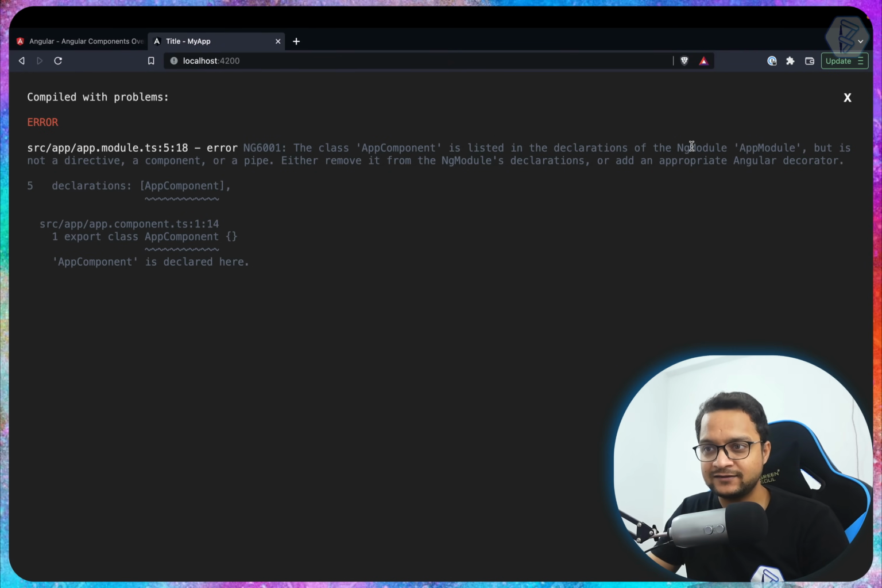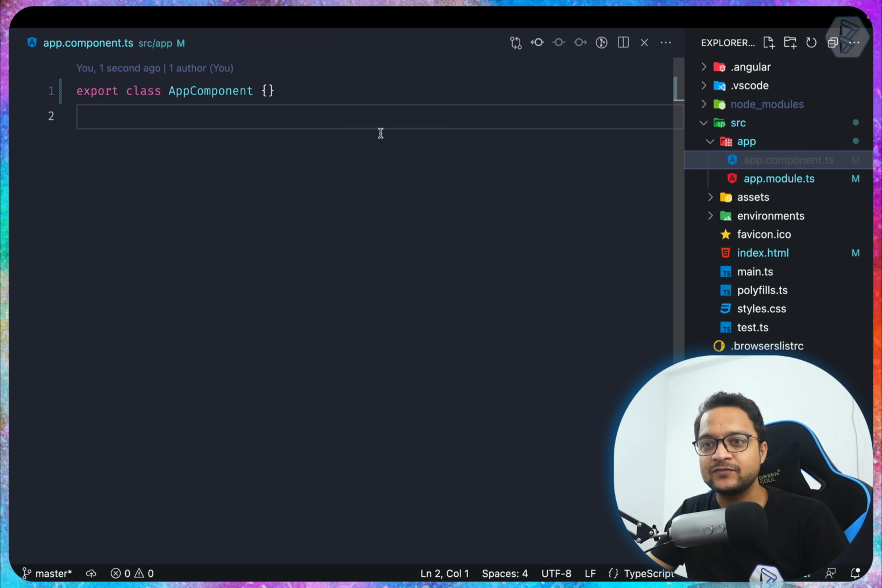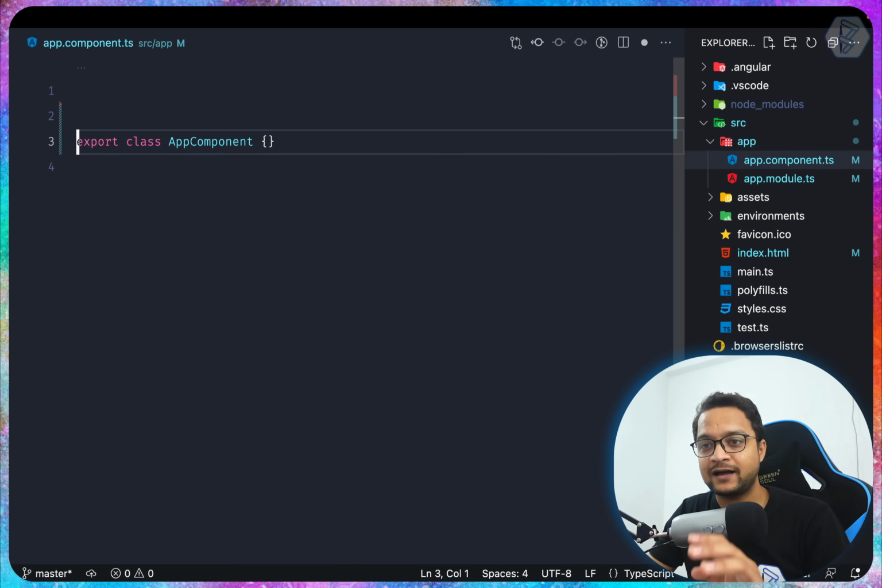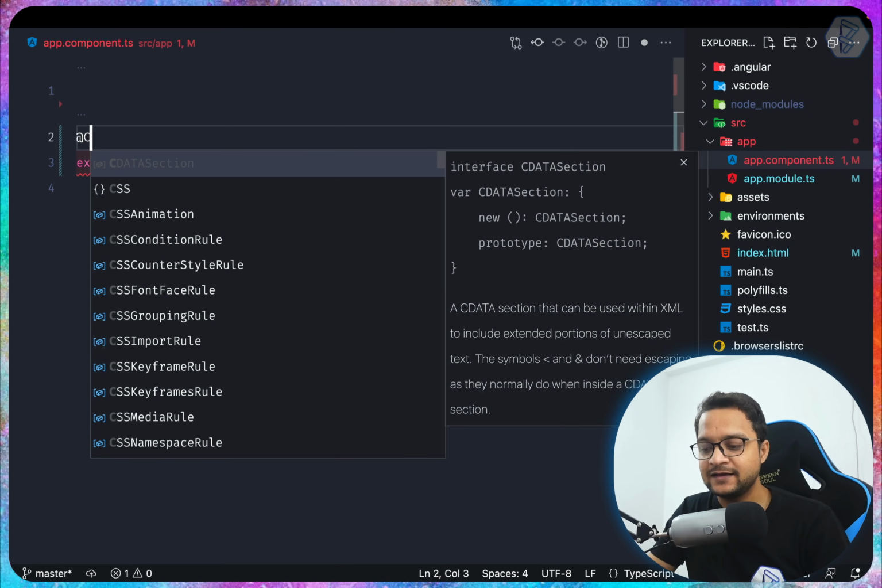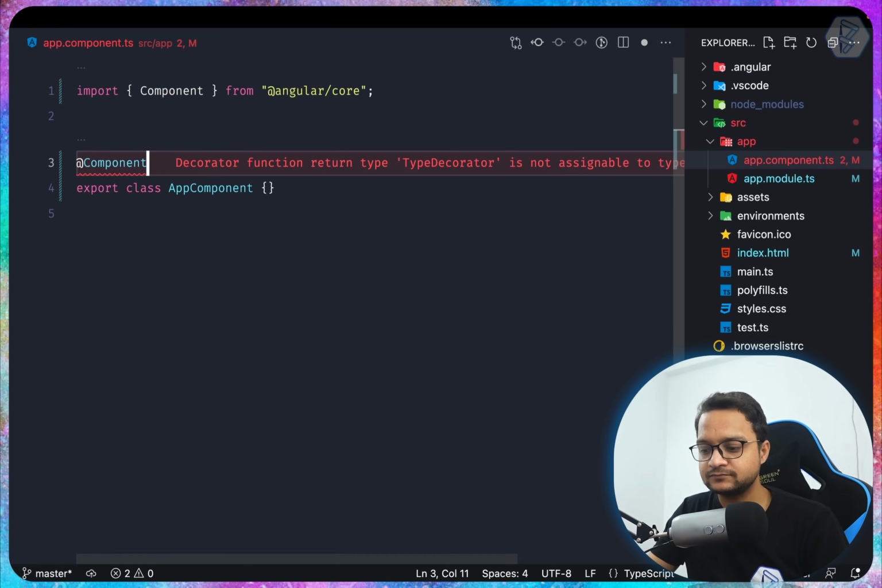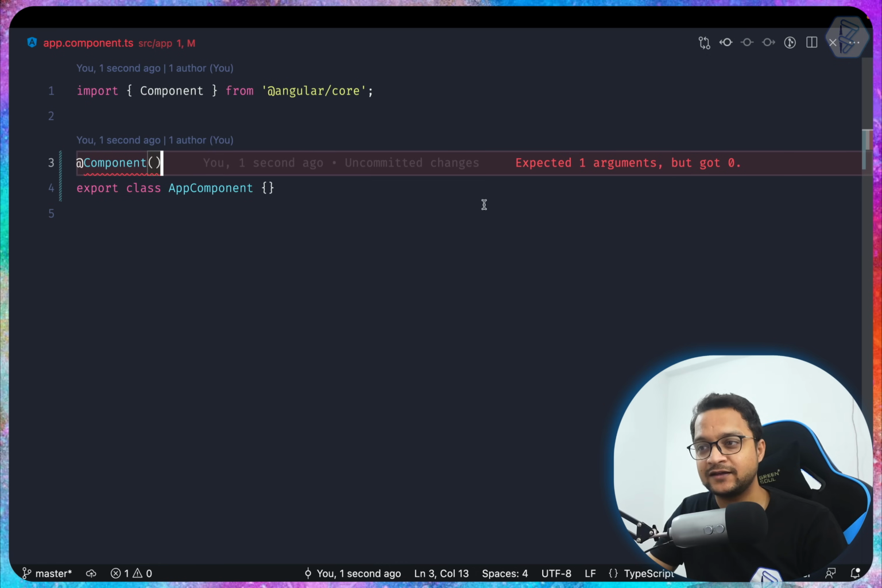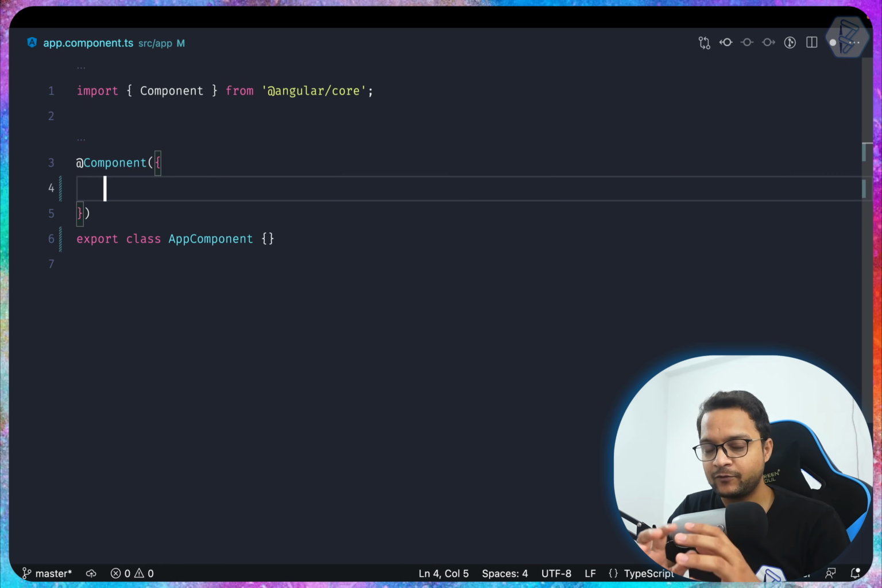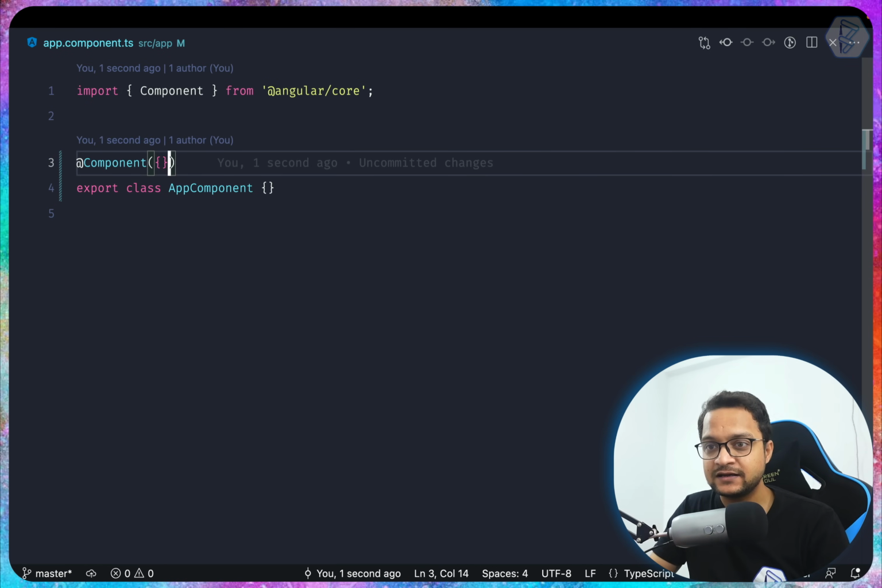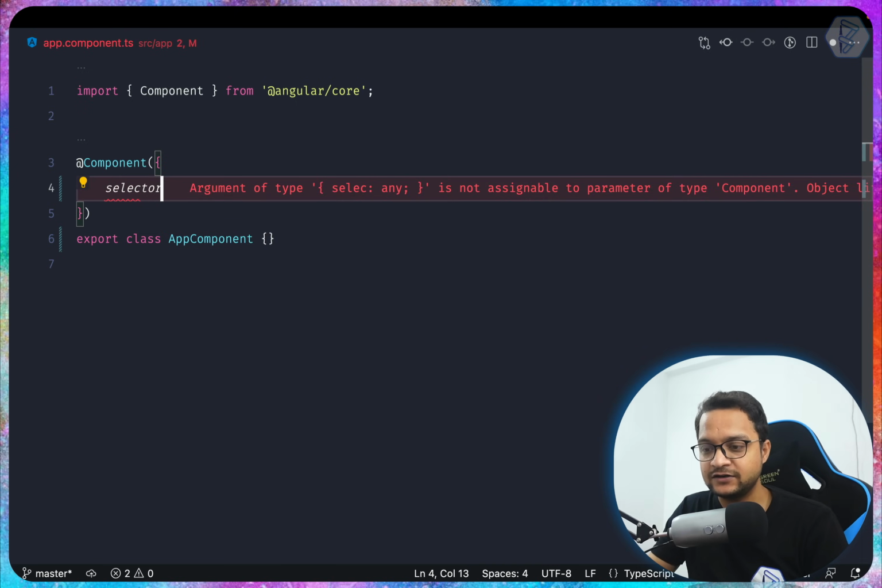Let's go here, and this time it says that hey, the class AppComponent listed in the declarations is not a component. And how does Angular know? Because Angular can't find the decorator for this component. So we need to say hey, this is a component and call this decorator. Now it says that whenever you define a component you need at least one thing. And what is that one property we need to define? Which is the selector. So selector we can say is app-root.